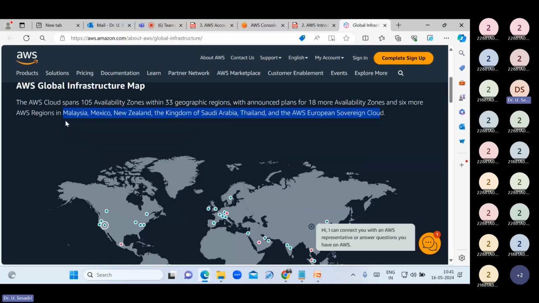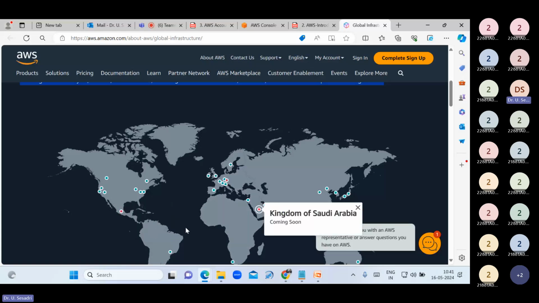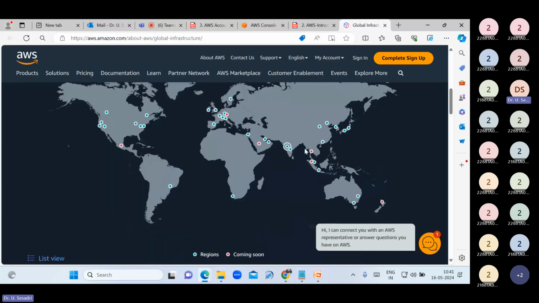See here in the global infrastructure, they are planning to introduce 6 more AWS regions in Mexico, New Zealand, Malaysia, Kingdom of Saudi Arabia, Thailand, and the European countries. Here, this is an upcoming region. Mexico, the red color marker is represented. See here, Kingdom of Saudi Arabia. So upcoming regions are represented by red color circles. See here, Thailand, Mexico, Malaysia. They are nothing but upcoming regions.